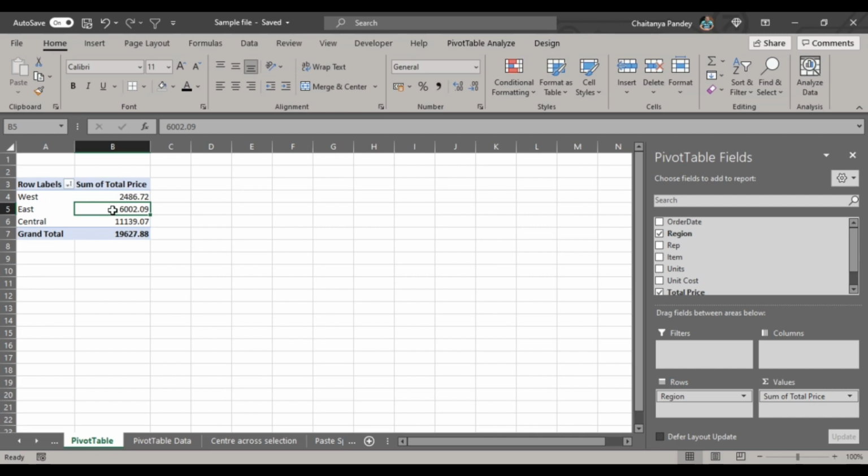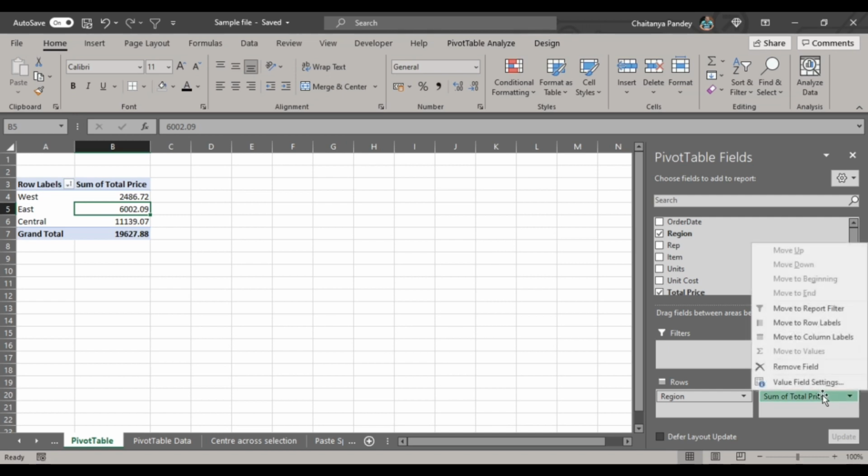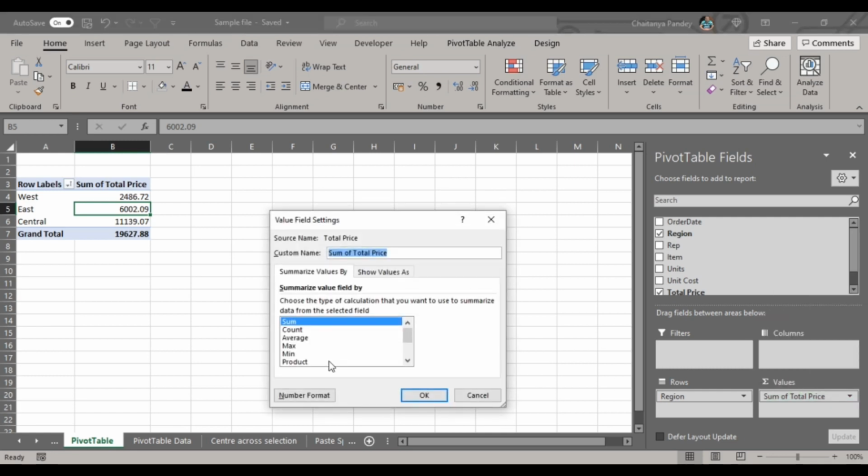Maybe I want to know the average of total price of all regions. So here you have an option. You place the cursor here, and the cursor will become this square type, and just click on this button, Value Field Settings. Here you have many options: summarize value field by sum or count or average or max or min or product, or many other options. This is telling you how you want to display the values. Currently this is selected as sum.